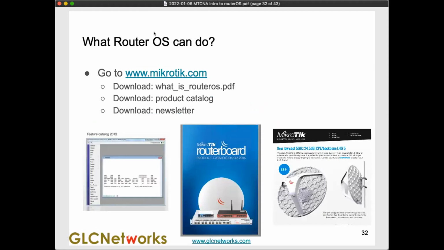What can MikroTik OS do? Well, you go to MikroTik. So these are my favorite files. You can just look them up on Google. Just Google these files, and then you will see what MikroTik OS can do for you.